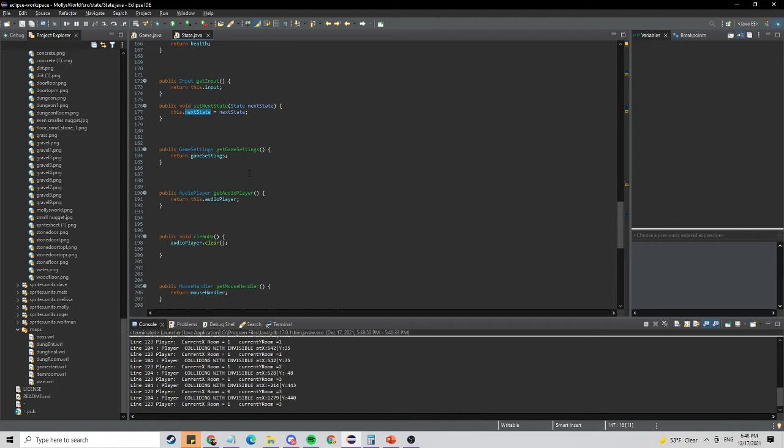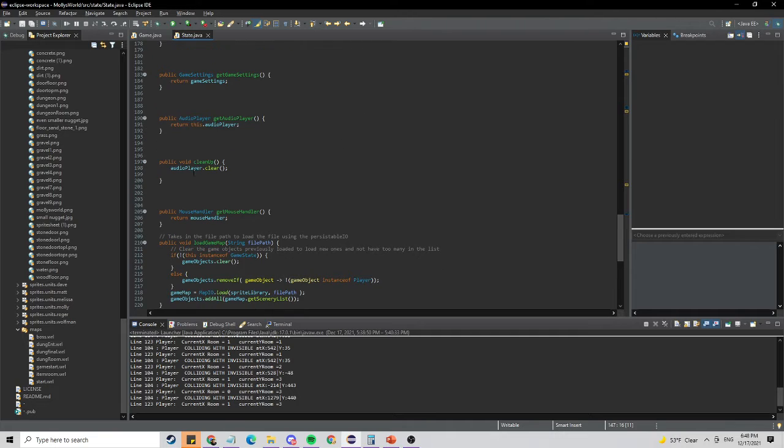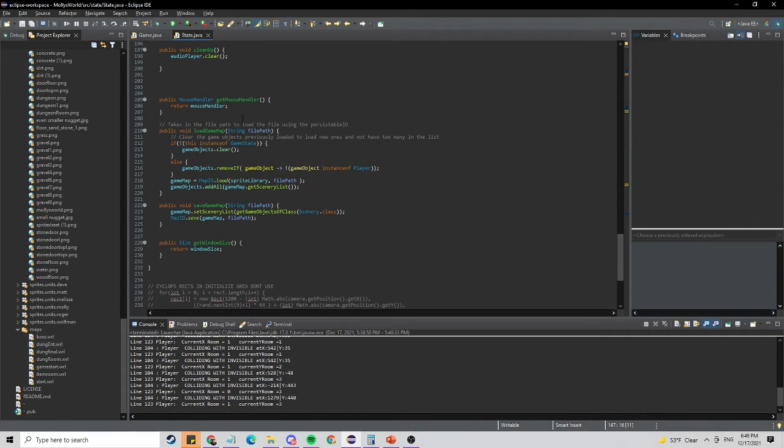It's also setters and getters for game settings, audio player, the cleanup for the audio player, which just stops all the music, and the mouse handler, which just has to be implemented even though it's not doing anything specifically. That's the getter. And then the load and save game map.